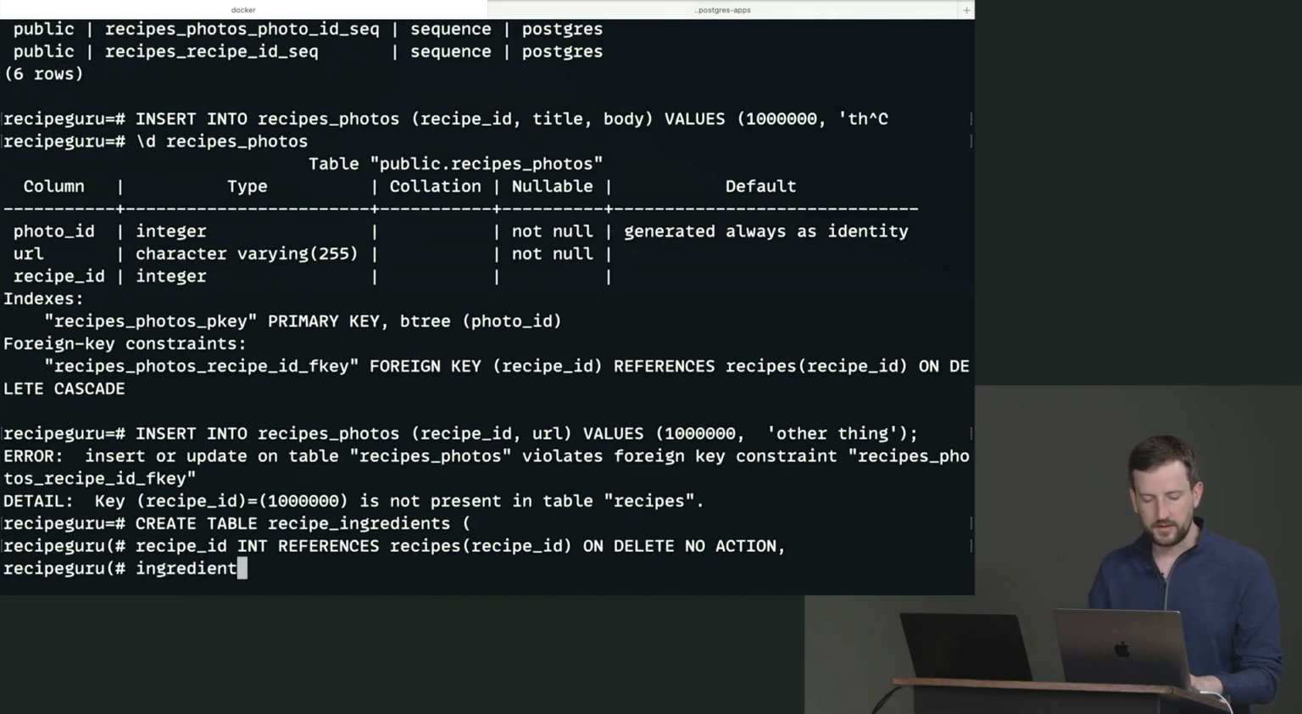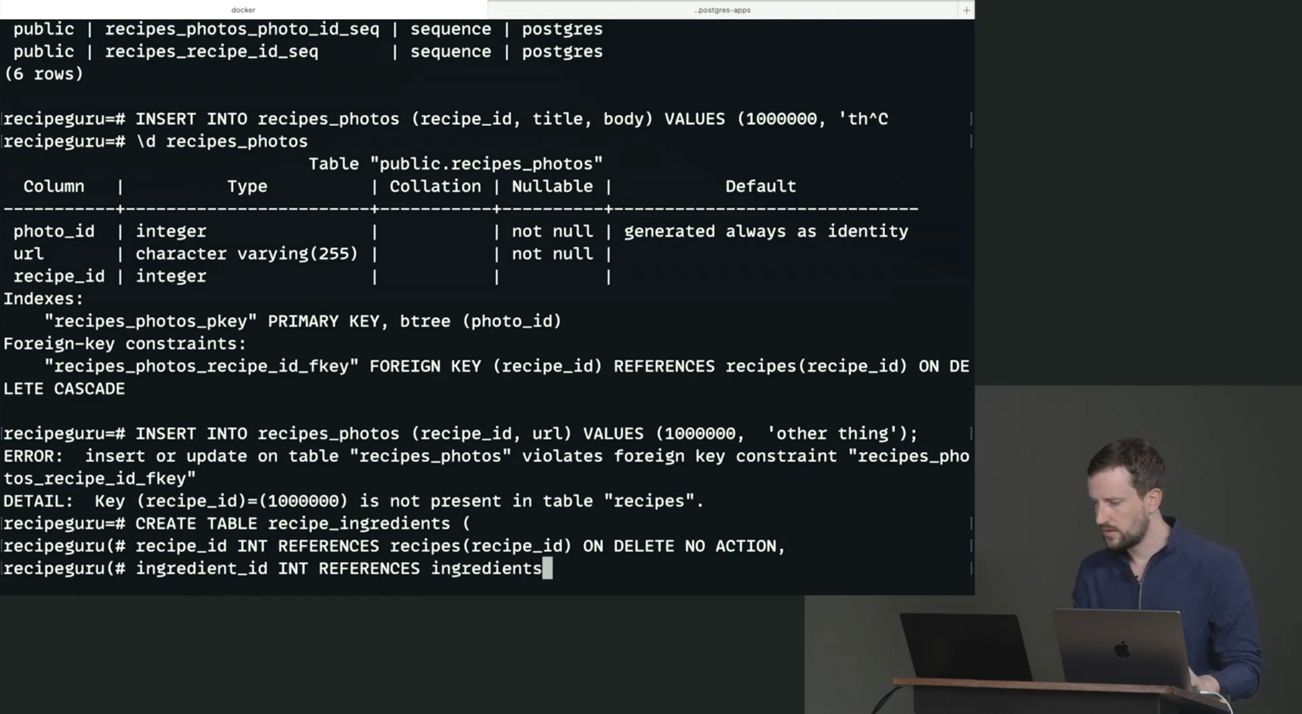Okay, I'm going to have an ingredient ID, int, references ingredients on its ID, on delete no action.